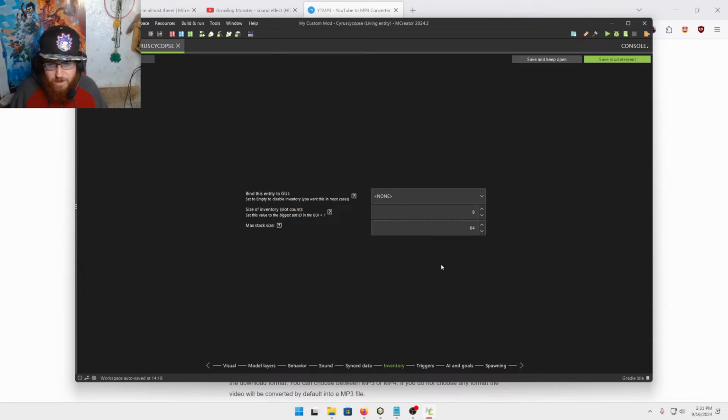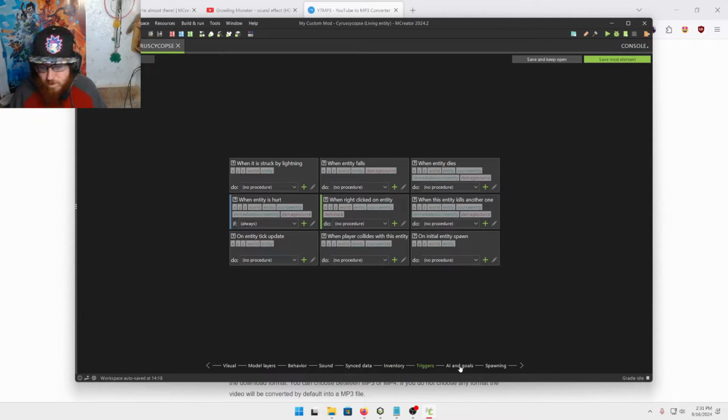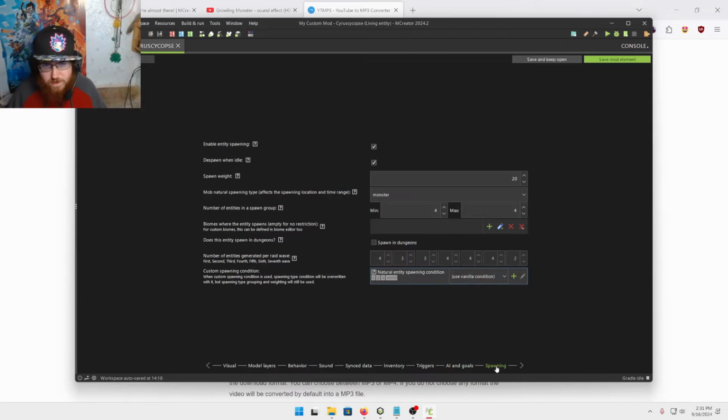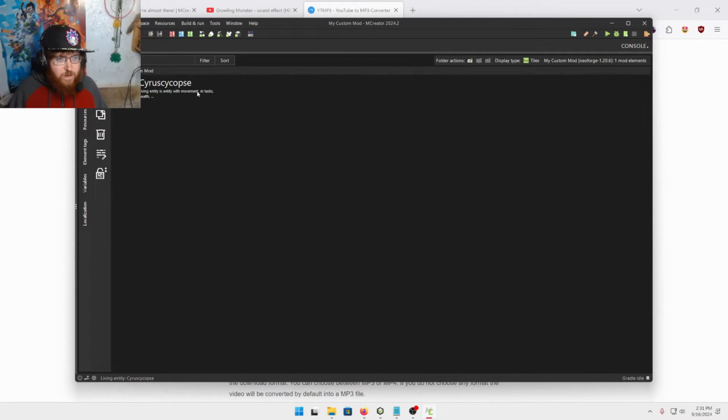So bind this entity to GUI. AI and goals, spawning, enable entity spawning, despawn when idle. Okay, I don't know. I guess let's go ahead and save mod element. There we go. So now we got the cyclops thing, basically right here. Let's go ahead and do a test run of it.